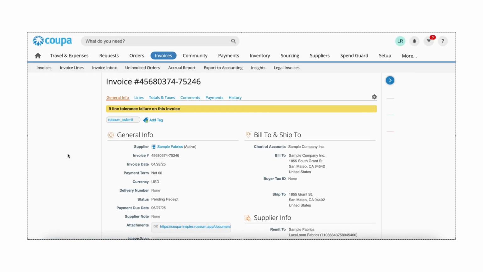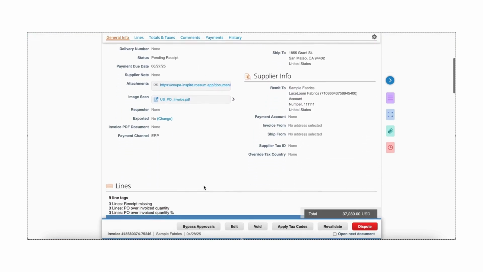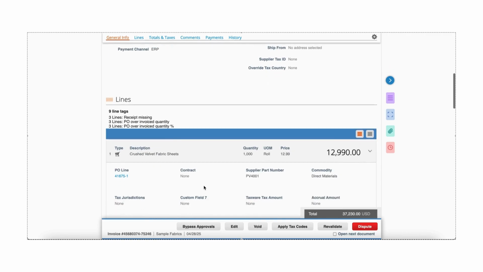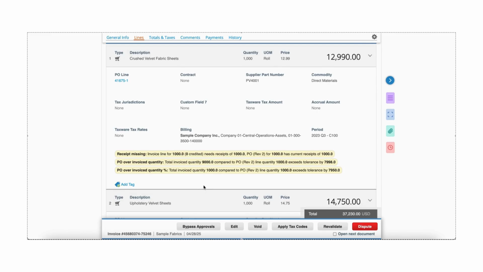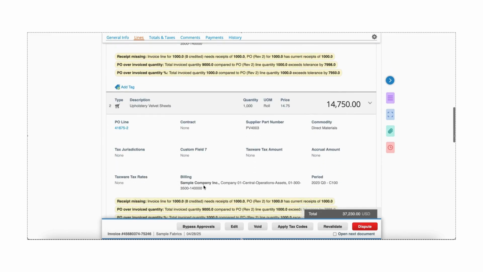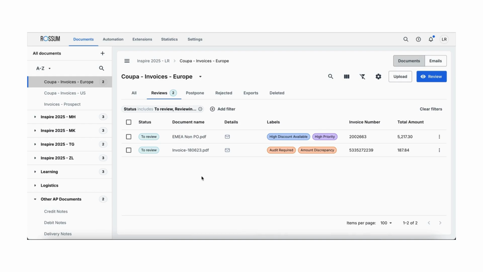Again, for the purposes of this demo, automation has been blocked, so you could see how Rossum worked with Coupa step by step. In most cases, everything will happen automatically until the invoice is posted to Coupa, with humans being brought in for specific exceptions. Now, let's explore in more detail the power of AI agents in Rossum.